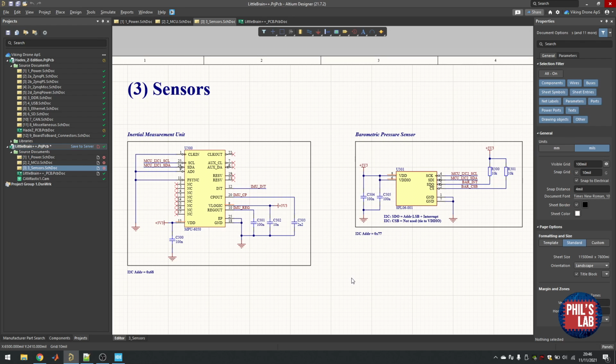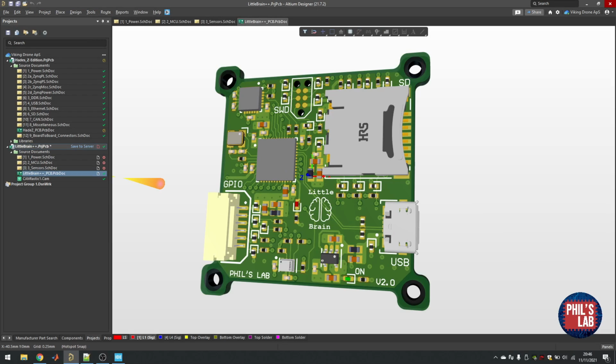That's pretty much it for the schematic of the LittleBrain++. Now let's move over to the PCB design. Here's the LittleBrain++ board in Altium Designer's 3D viewer.